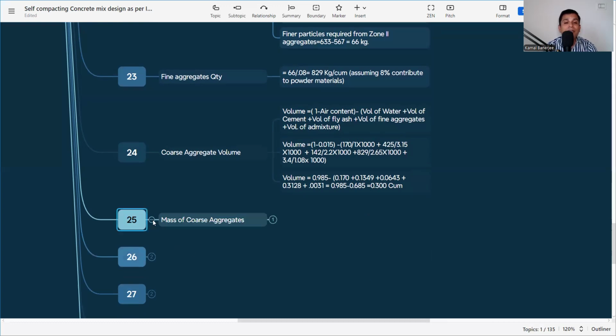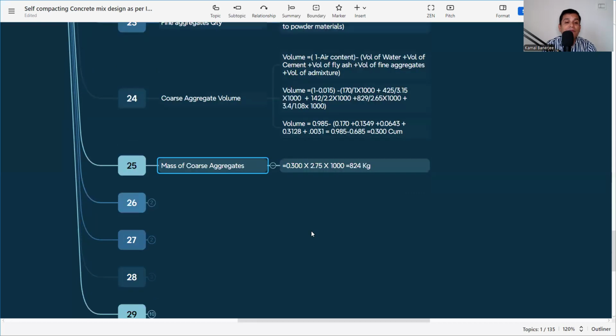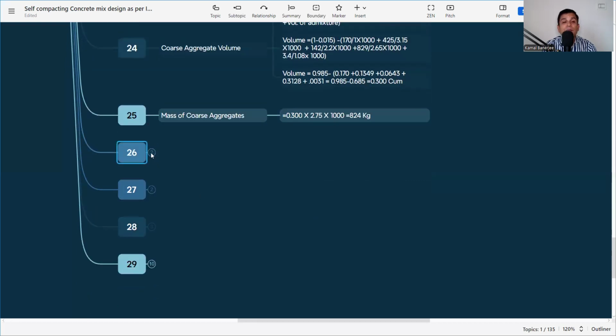Now, we need to convert it into the mass of coarse aggregate. How? The specific gravity is 2.75, multiplied by 1000. So it is coming 824 kg. Now I am getting the coarse aggregate volume and mass also. So I get everything that I need in my design.